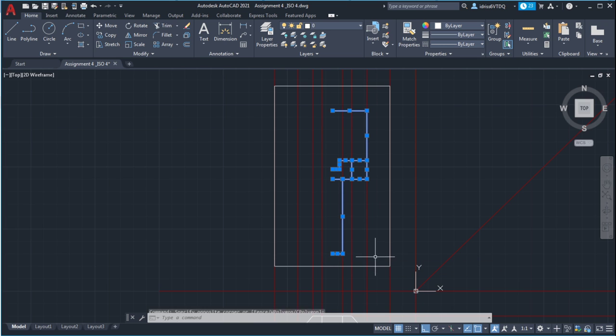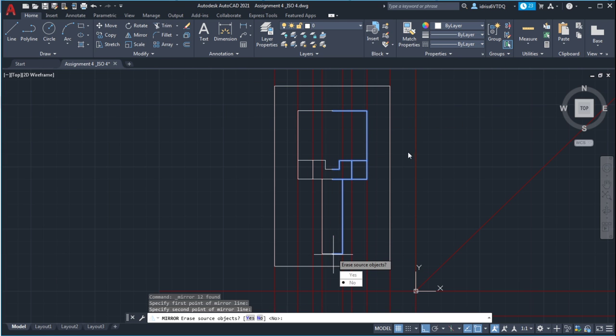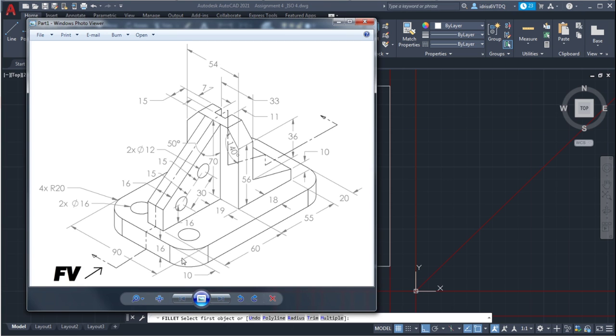Circle later. Finish the middle one first. Okay, we mirror this one, mirror from this point to this point. Now we get to see the shapes. Now we proceed with the circle. The circle we need to do the fillet first. Fillet, we need to know what is the radius. Radius of the fillet is actually 4 by 20.